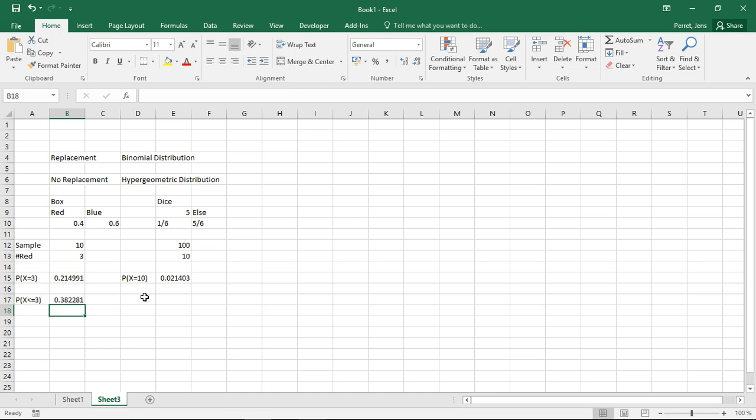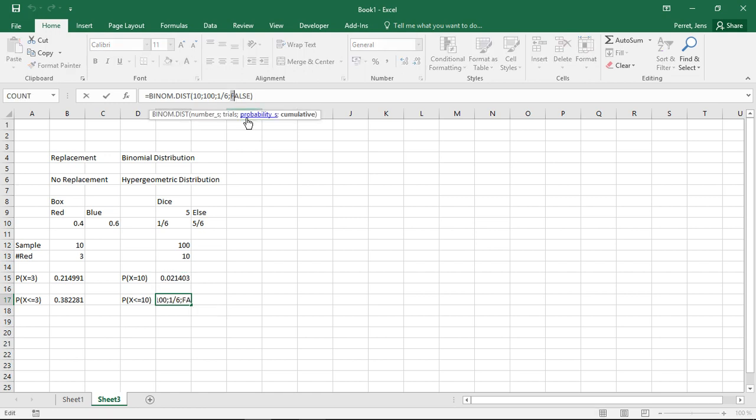I can do the same thing with the dice. If I want to have here at most 10 of the dice turn out to be 5, I would do the same thing as before. So I can just copy this, but instead of having FALSE here, I would switch to TRUE. And get here roughly 4.27%.